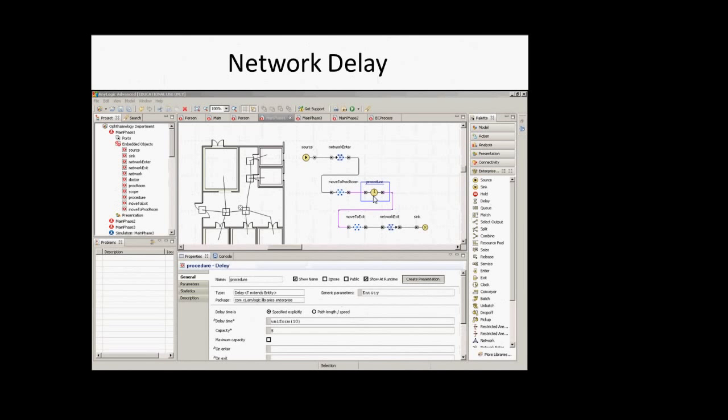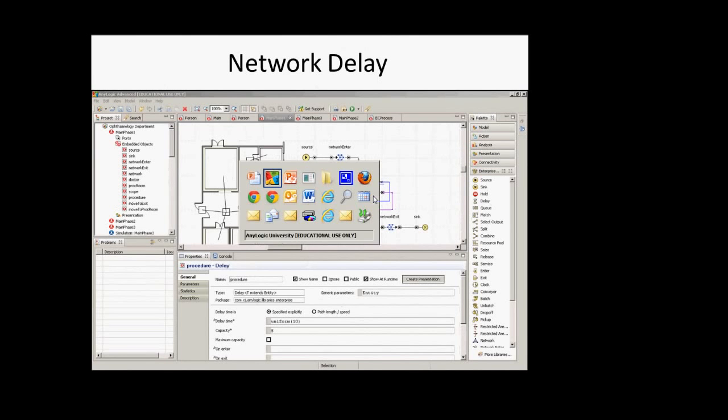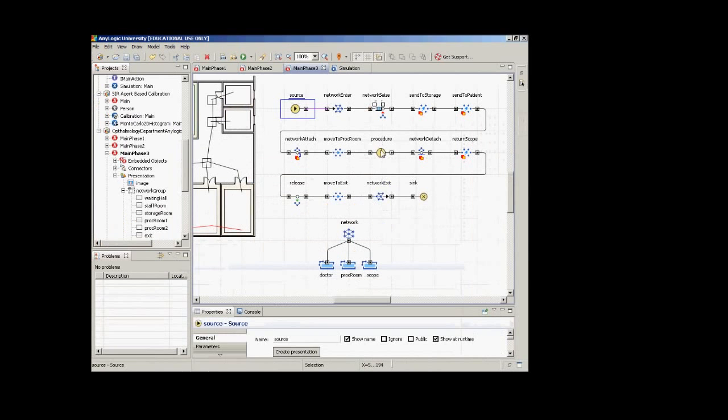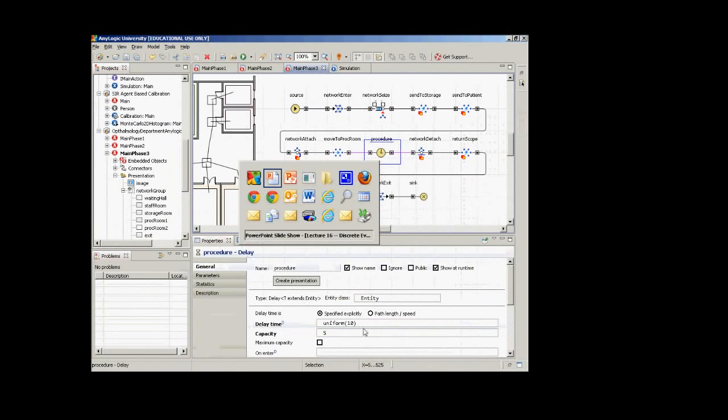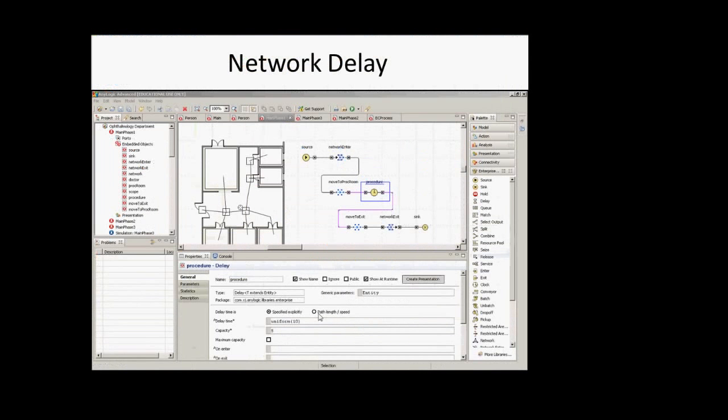Of any one of these is a thing called procedure. That's a grand name for it, but really what it comes down to is it's a delay. You can see it's represented as a delay. In this case, the delay has a time associated with it that's not fixed. It's drawn from a uniform distribution between 0 and 10. And you'll notice it also has a capacity of 5.